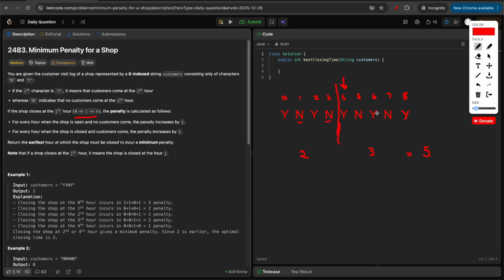So now suppose you want to find your answer for, suppose you want to close your shop at 5. So for this, what you need to do is, again, this will be your split. So you close your shop at R5, you have to iterate from index 0 to index 4 and count how many Ns are present, which is 2 here. And from 5 to 8, you have to iterate and count how many Ys are present, which is 2 in this case. So the penalty is 4.